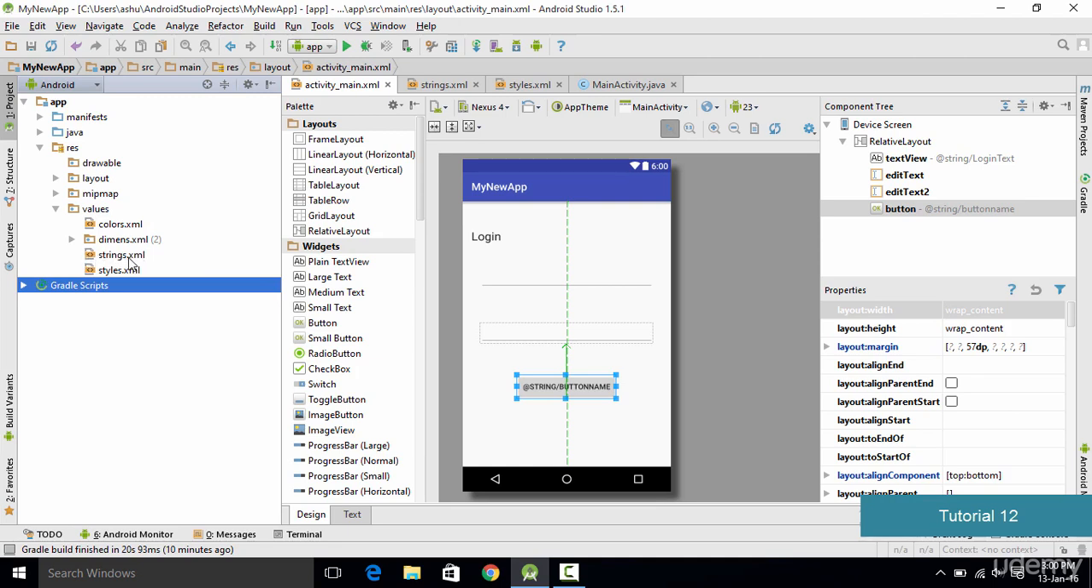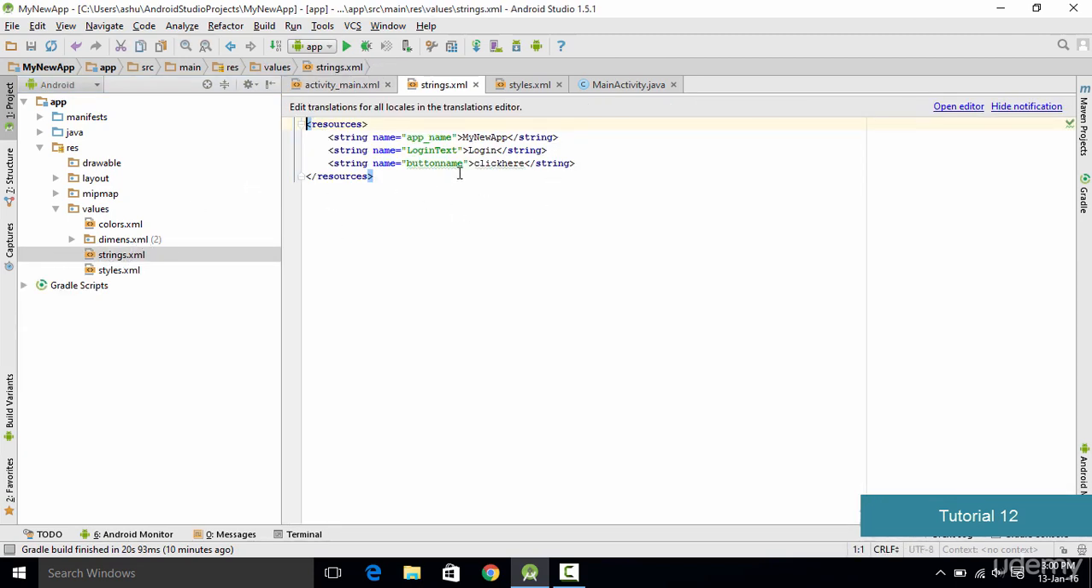This is the XML file called strings, and it is going to contain a reference to each and every string. When we open up the XML file, we notice that each string which is used in our application is stored as a resource in this particular strings.xml file. As you can see, we have the string name, which is the button name, and inside it we have stored the value, which is click here. The main purpose of the strings.xml file is to store each and every string used in our application as a resource.